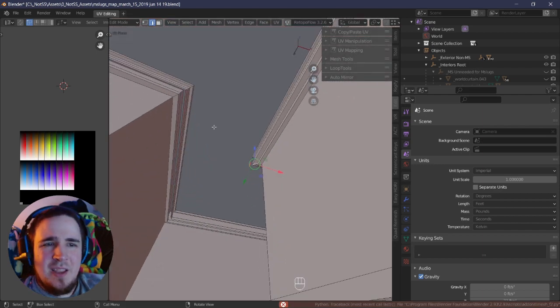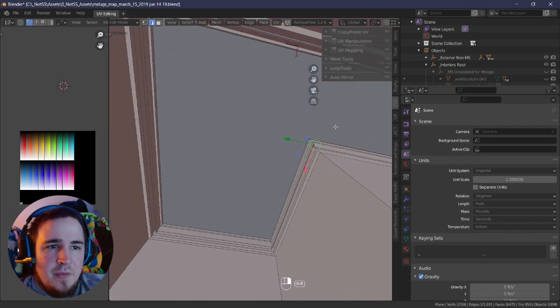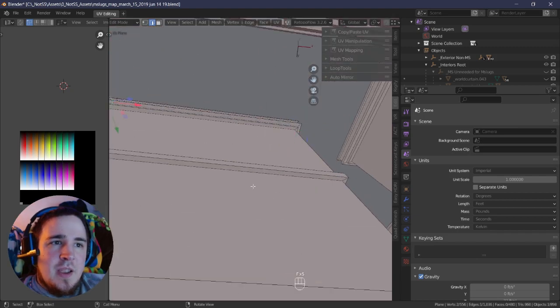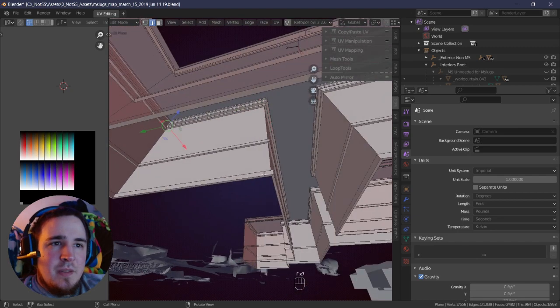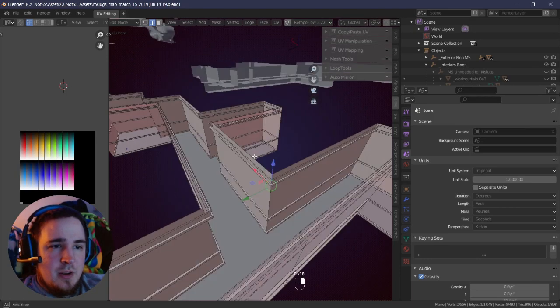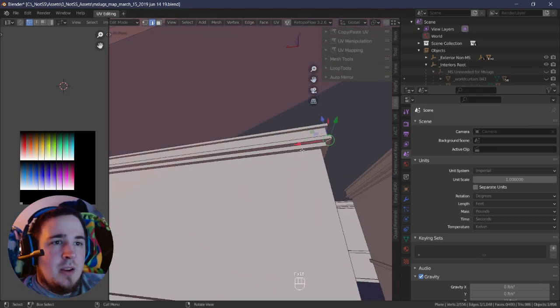Or fill, I think, is actually what the F key does. Fill. Face. Face. Usually you can just hold it down and go, there you go, done. It'll stop when it's done. There, now it's connected again.